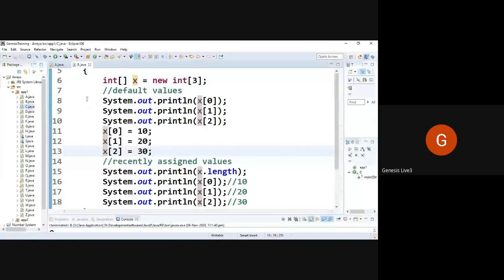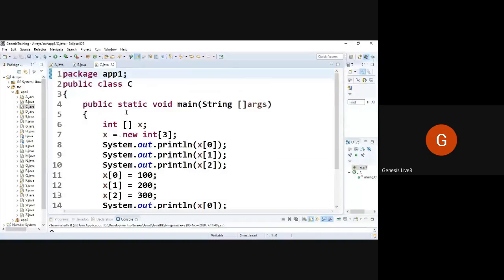Come to the next. Declaring in one line and initializing in another line. Here only the reference declaration.